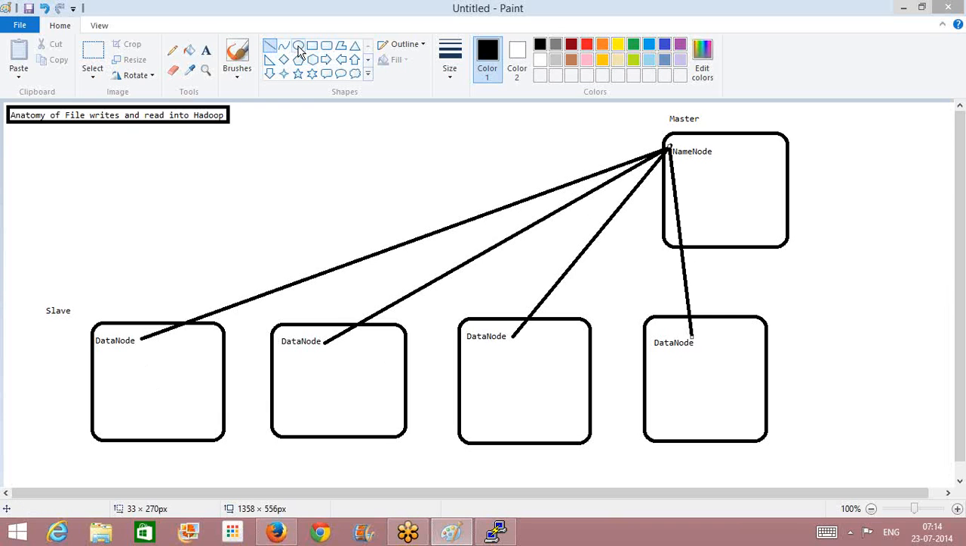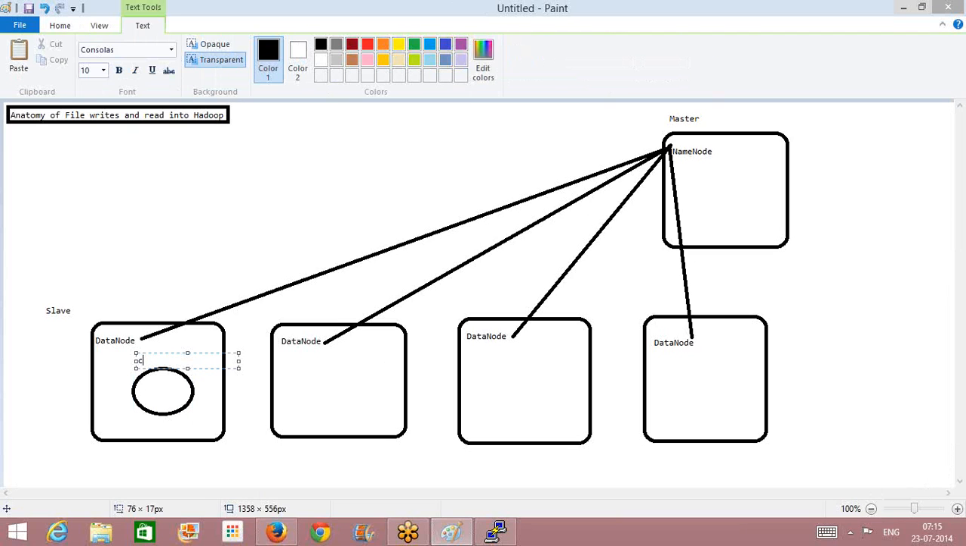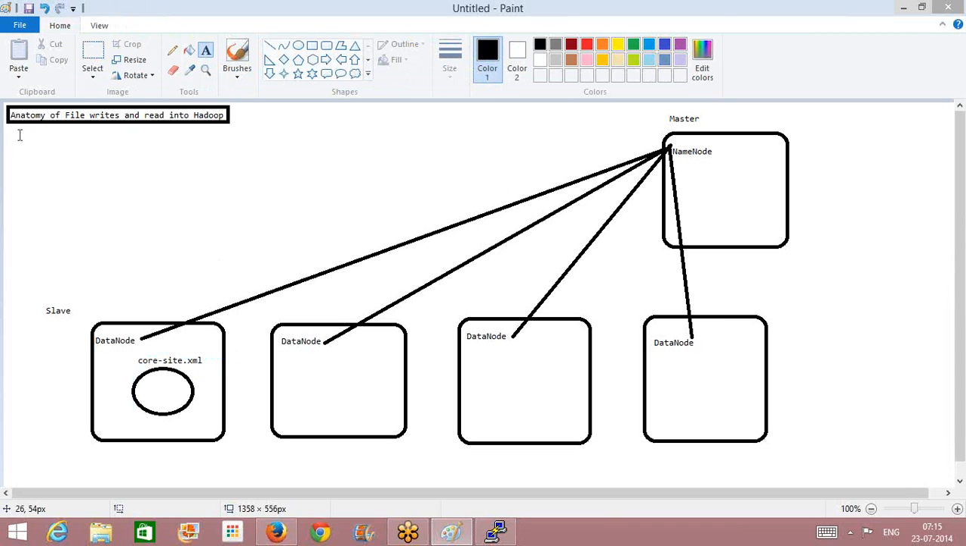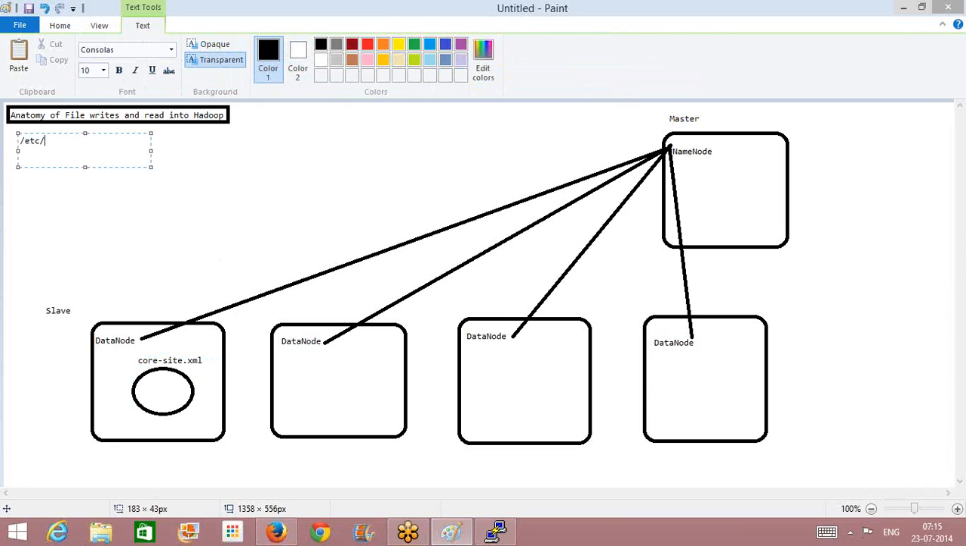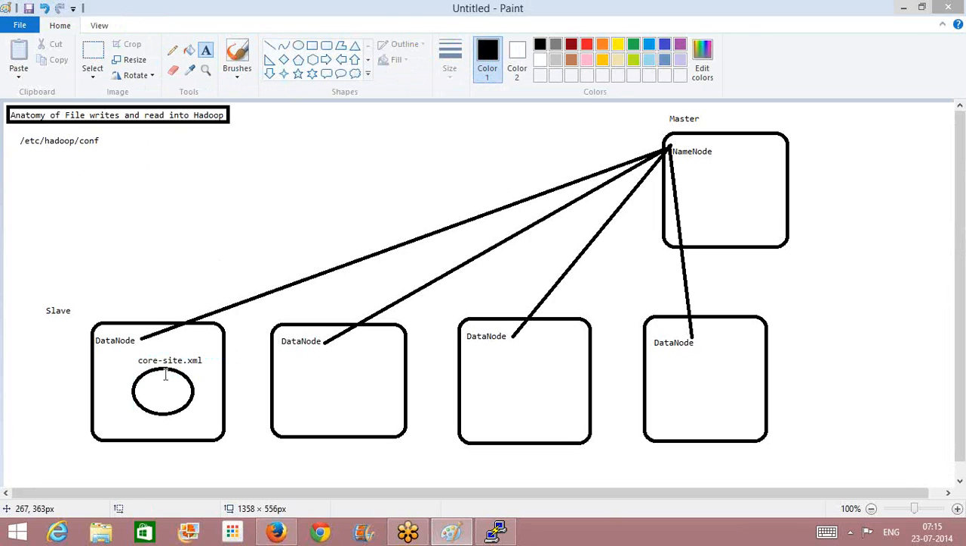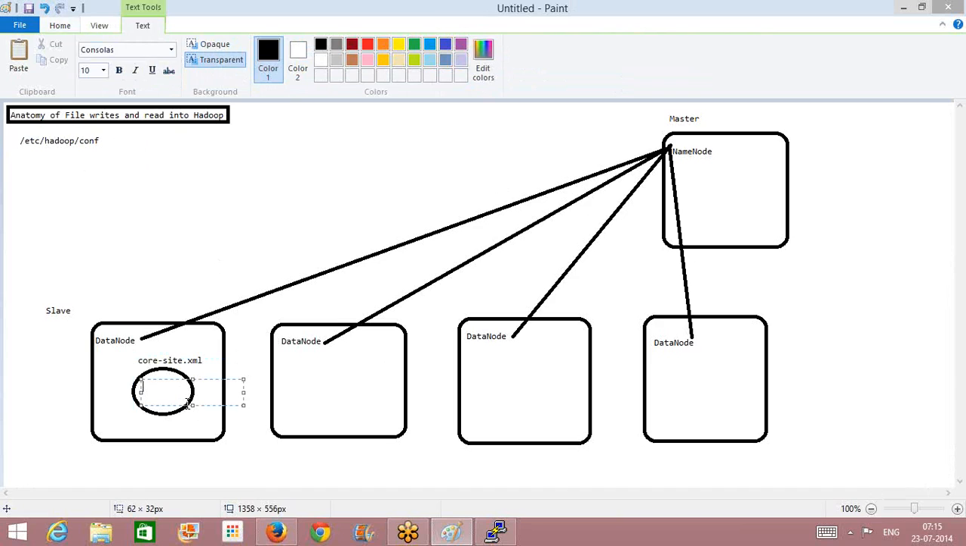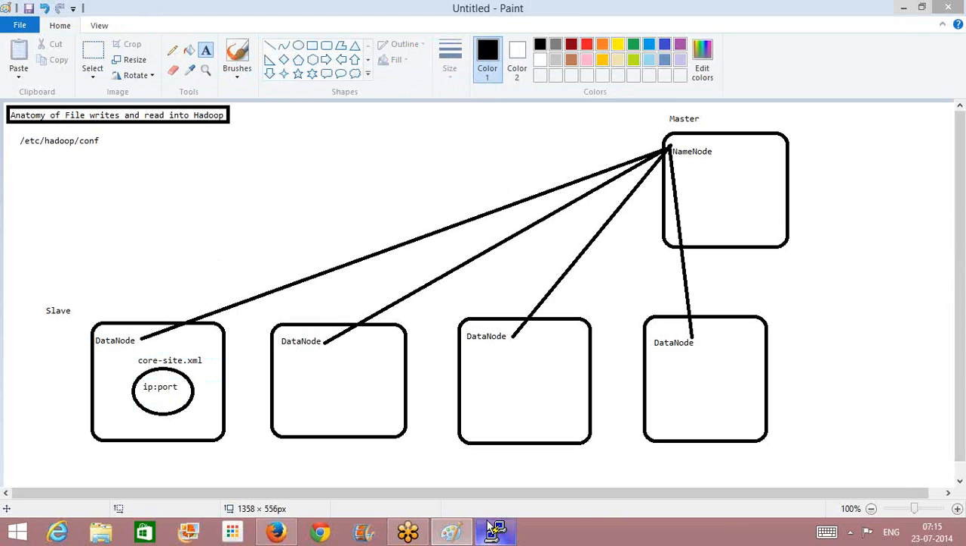Each of these machines has a configuration file, and this configuration file is called core-site.xml. Now what is the location of this file? All Hadoop configuration files are stored in /etc/hadoop/conf, and in this folder there is a file called core-site.xml. In that file, we store the IP and port of the name node. So let's see that file.